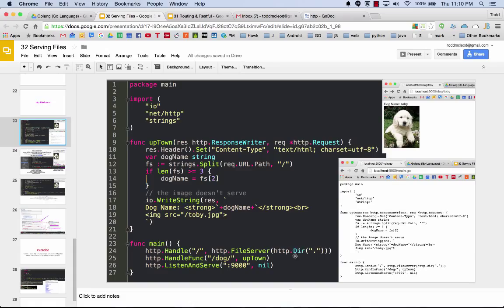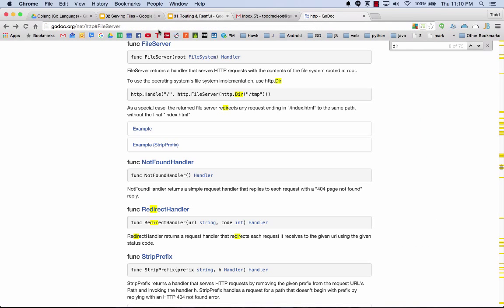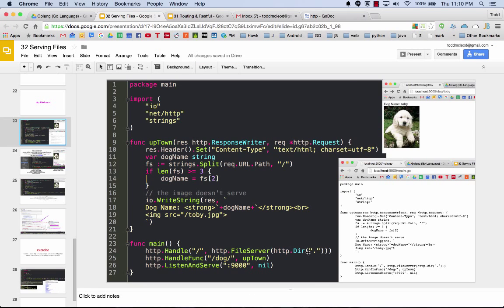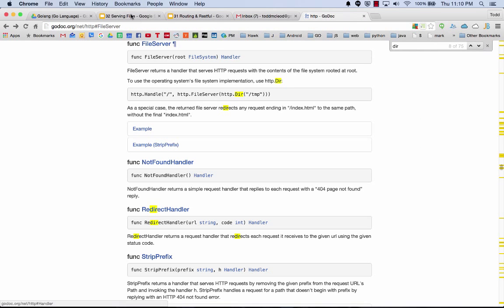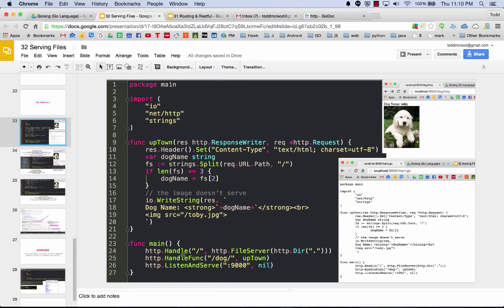And this right here, this isn't a function. This is conversion. We're converting this string to a type dir, and type dir implements that interface where you need open, the file system interface. So this is implementing the file system interface, and that's what file server needs. And then file server returns a handler, and a handler is what this needs.